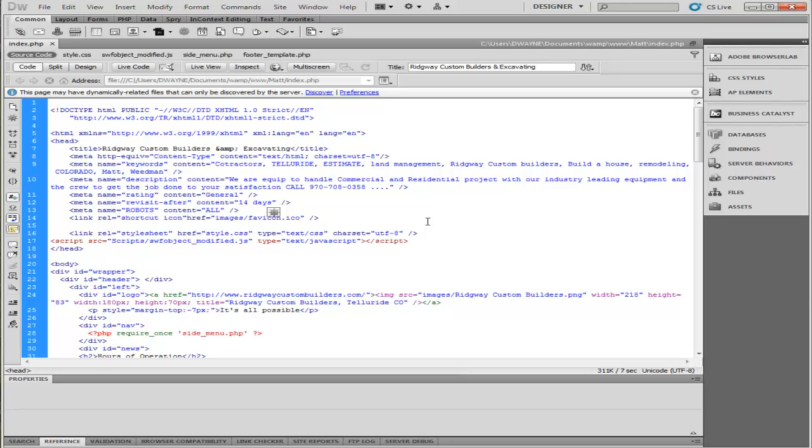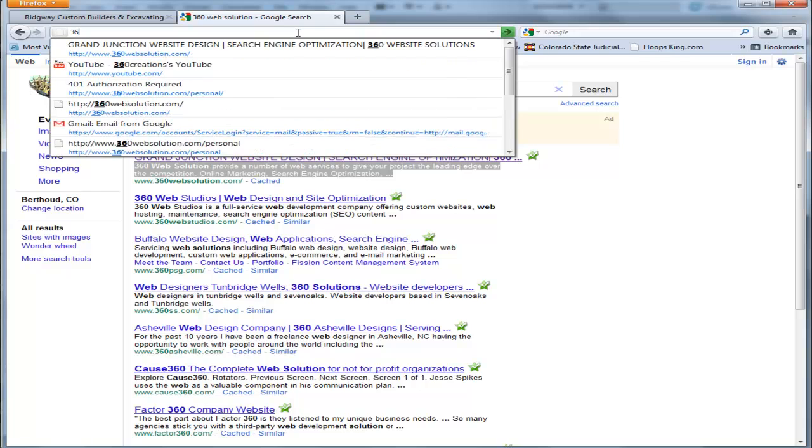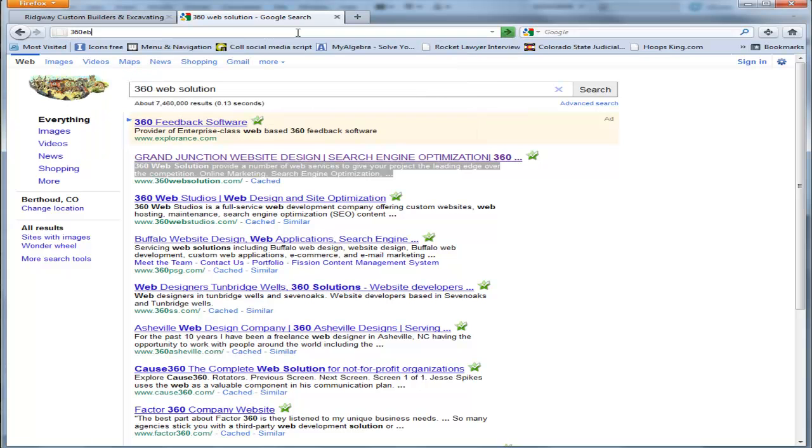Your htaccess file you can use to do a number of things. You can use it to force www extensions on your domain name. Like if somebody types in your domain name, like in this case, I'm not going to put www, I'm going to say 360.